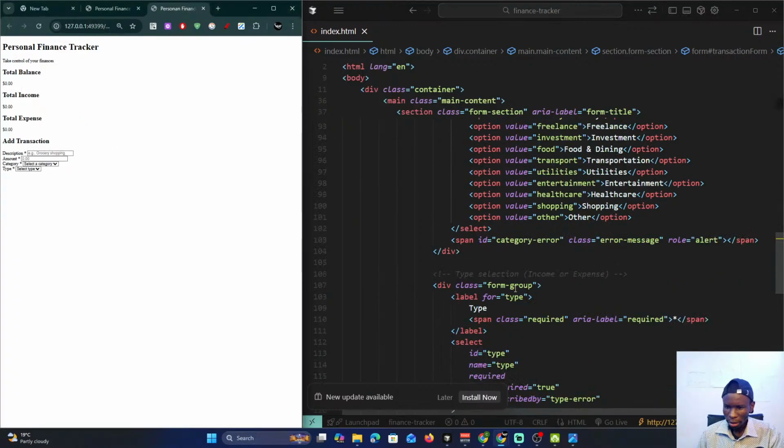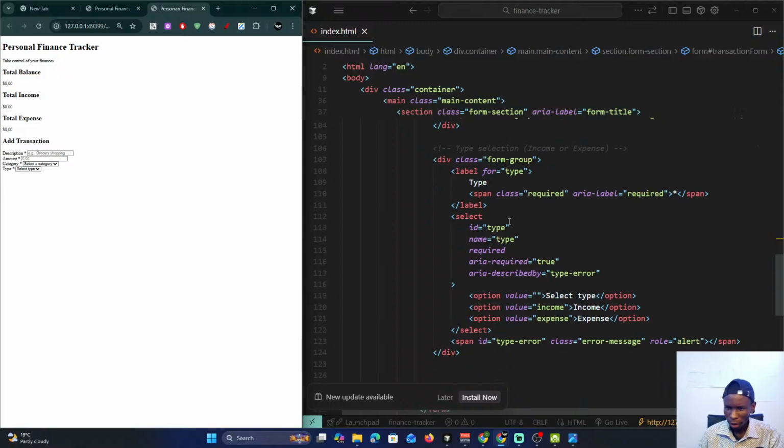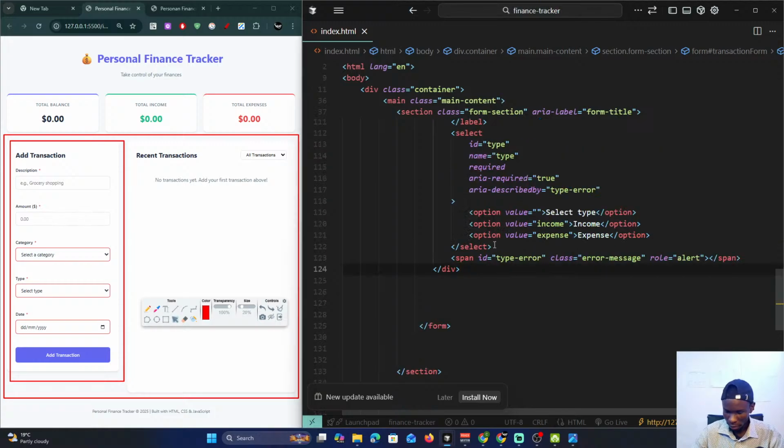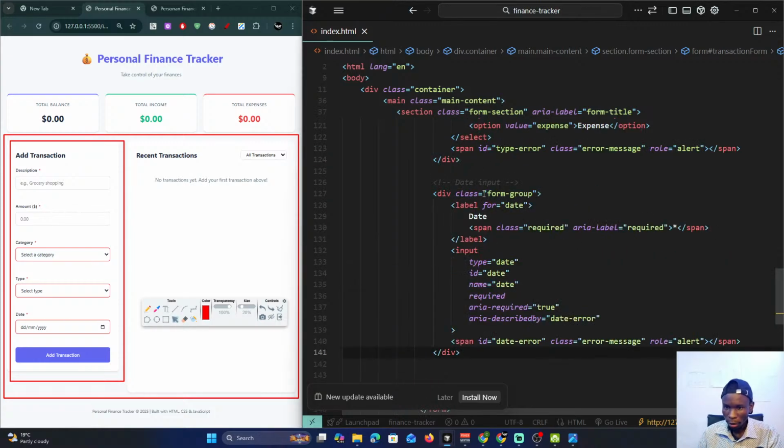Okay, so this is the form for the expenses. For the type of expense, it's either an income or an expense. Then you have the date. We also have a date input that we're going to add below here. So we have the form group, and within the form group we have the date.